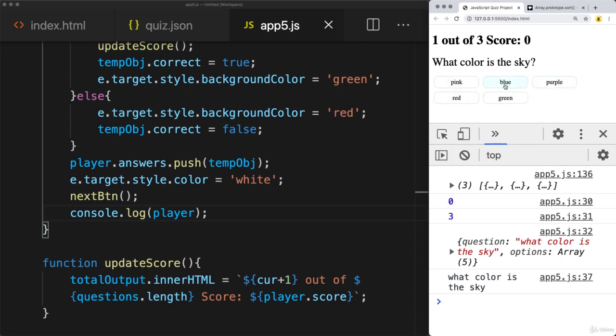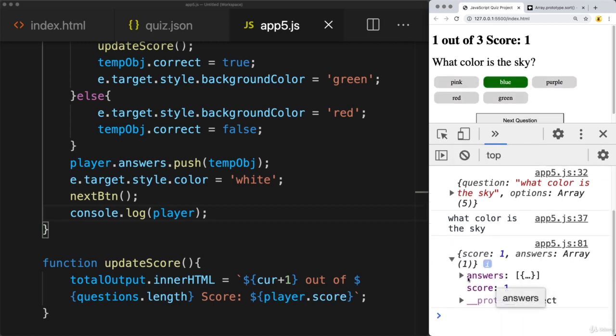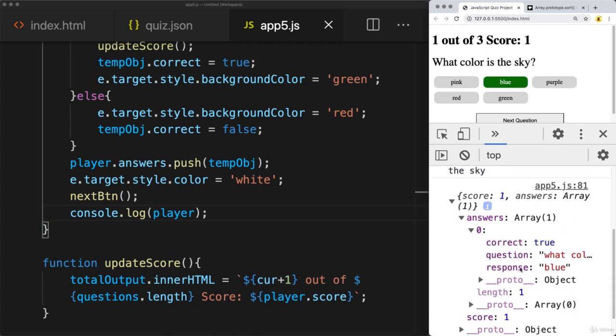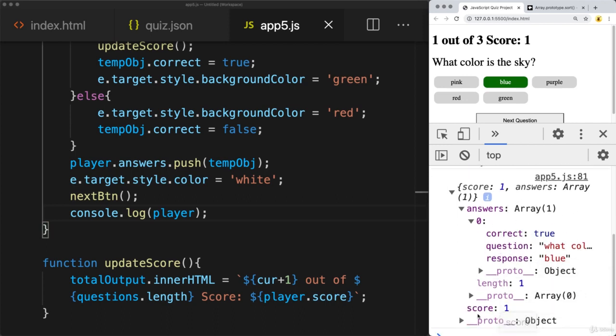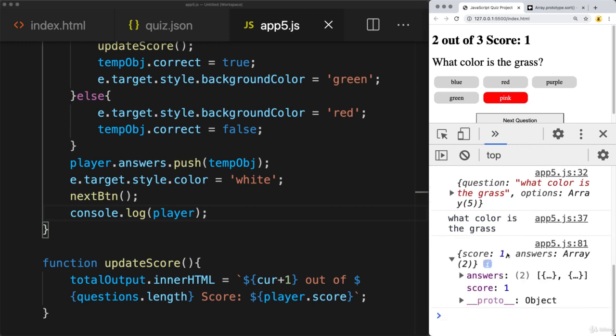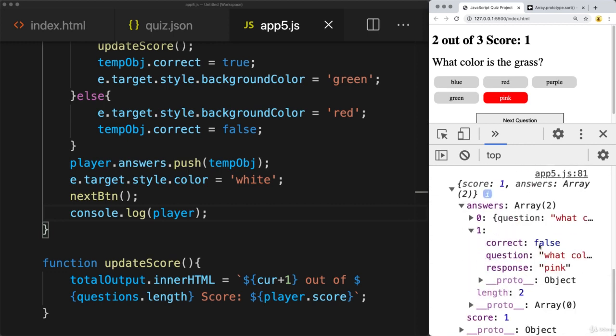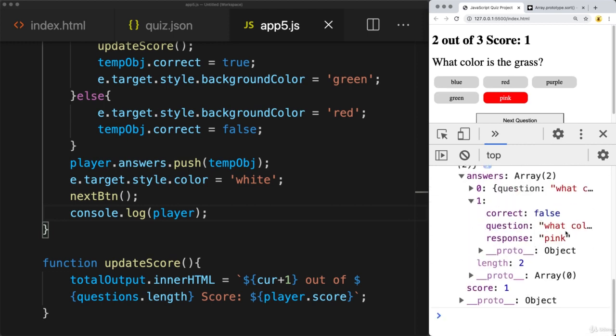Let's select the correct answer. Our score is 1, and within the answers array we got it correct. The question was, what color is the sky? And the response was blue. Let's do the next one. We got that one incorrect. So let's see what we've got within our answers. There's the question value, our response was pink, and correct was false.